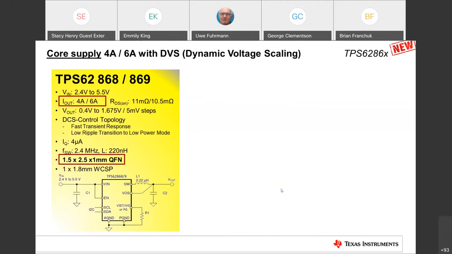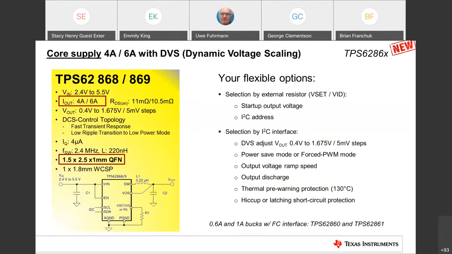Now, through the I2C interface, you have, of course, a lot of flexibility built in. You can not only change the output voltage dynamically, but you can also select if you want to have the low output ripple force PWM mode or a power save mode. You can change the ramp speed of the output voltage. You can change if you want to have an automatic output discharge or not. And it also gives you a thermal pre-warning.